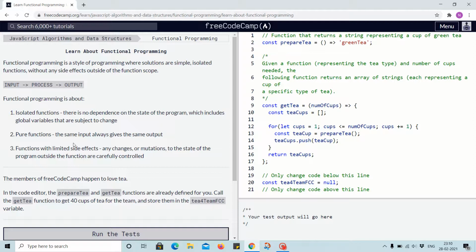Pure functions: the same input always gives the same output. Functions with limited side effects: any changes or mutations to the state of the program outside the function are carefully controlled.